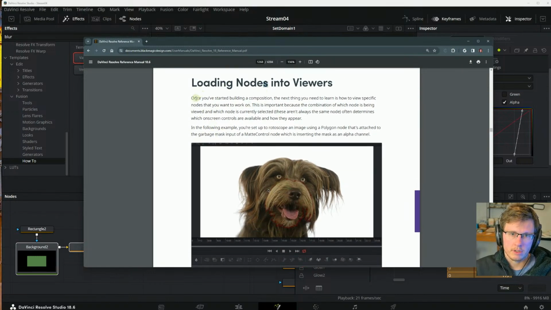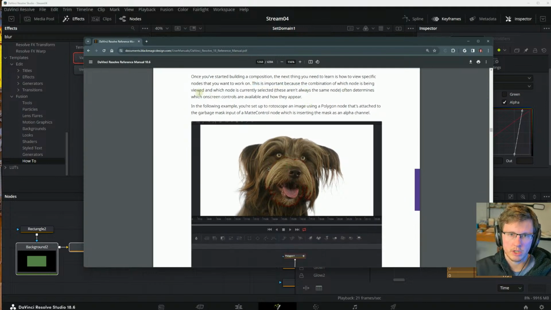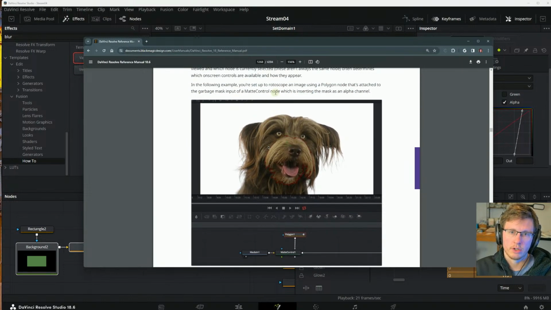So, loading nodes into viewers. Once you've started building a composition, the next thing you need to learn is how to view specific nodes that you want to work on. This is important because the combination of which node is being viewed and which node is currently selected, these aren't always the same node, as we've already discovered in the first few episodes, often determines which on-screen controls are available and how they appear. In the following example, you're set up to rotoscope an image using a polygon node that's attached to the garbage mask input of a mat control node, which is inserting the mask as an alpha channel.